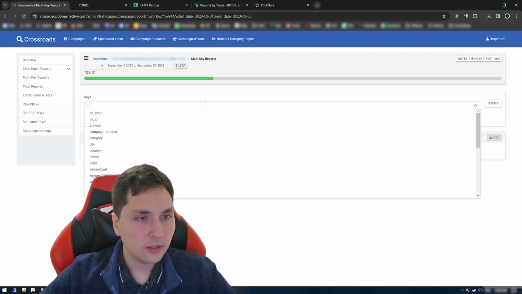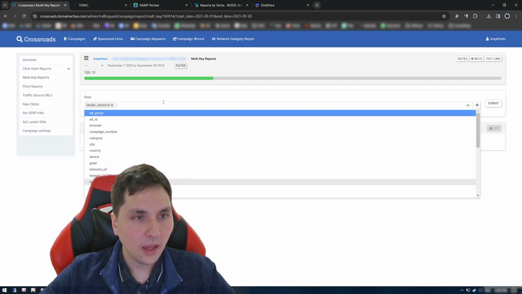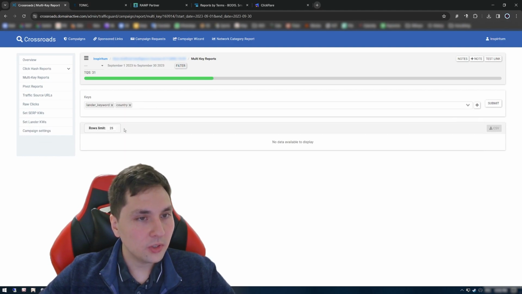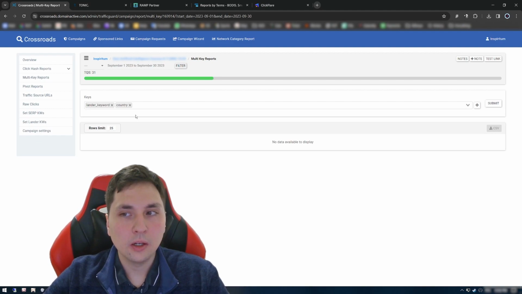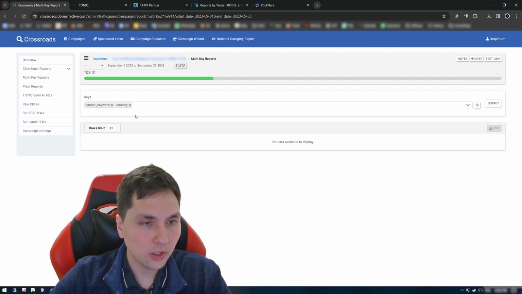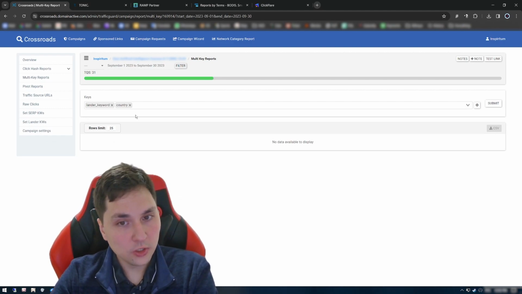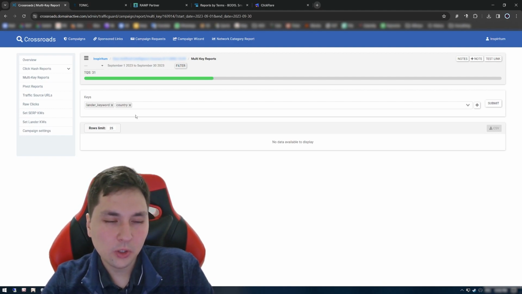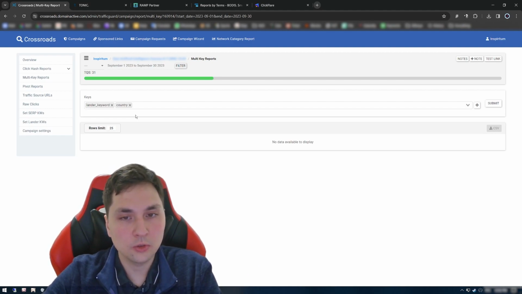So for example, if I add here lender keyword, right? And then add country, I would be able to see how well each keyword worked for each country. If, let's say, my campaign is targeting 3 different countries, I would be able to see how well a specific keyword did in country number 1, in country number 2, and in country number 3.